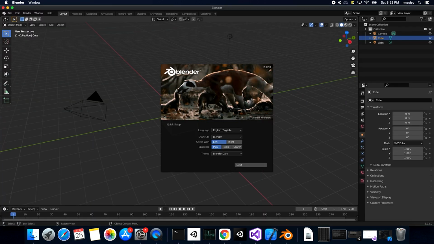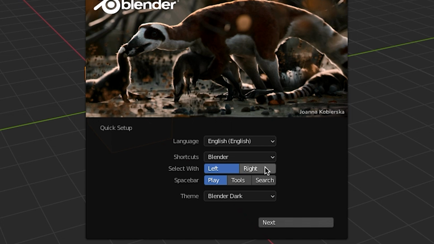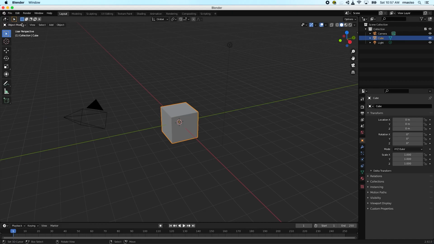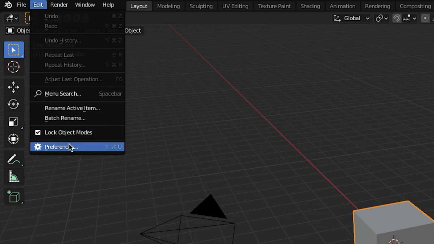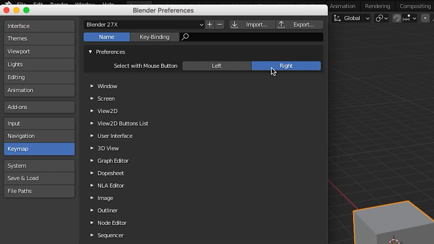One thing to note, when you first launch Blender, it will ask you if you want to have selection be a right click or a left click. Personally, I like selections to be with a right click, although it is a little weird at first. So, if you miss this screen, you can change the setting to match mine by going to Edit, Preferences, Keymap, and selecting from the drop-down Blender 2.7 or just by clicking on the right-click option.